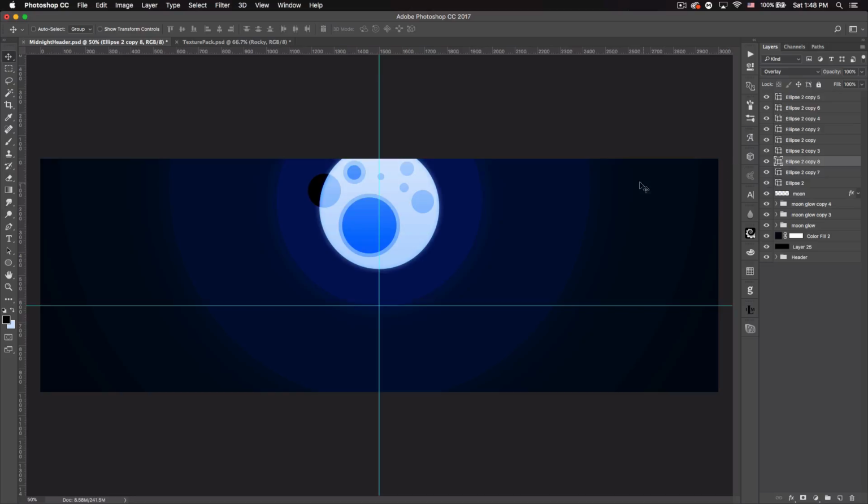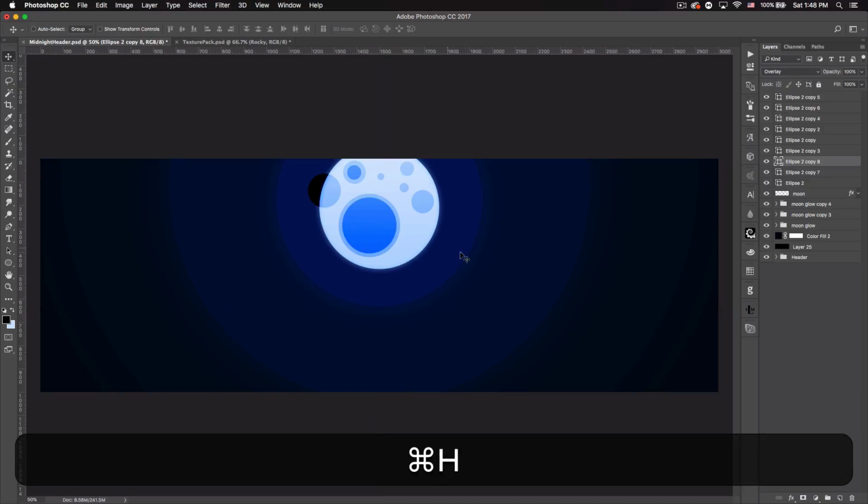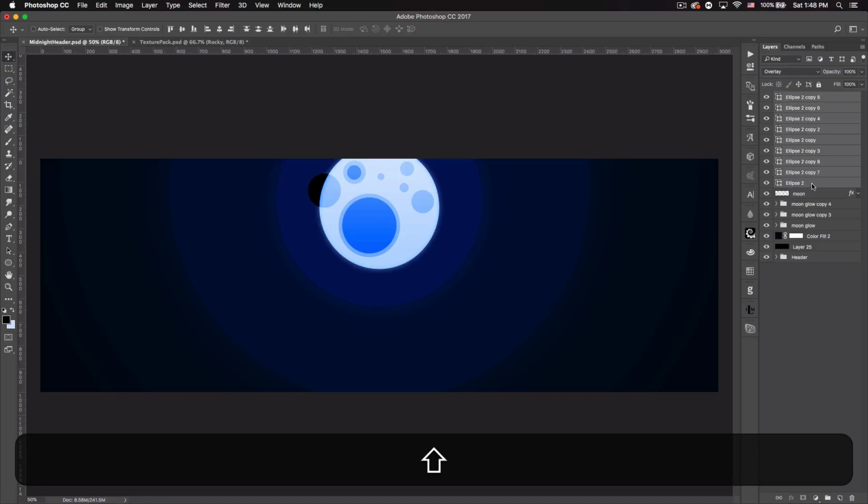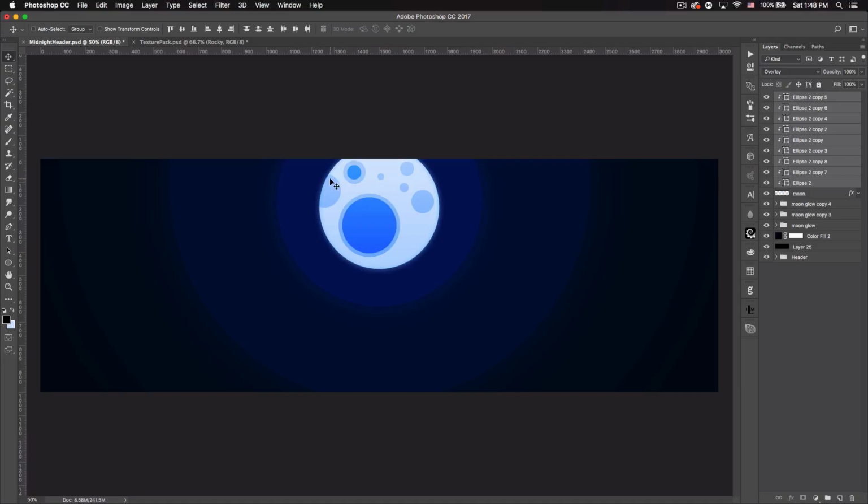Alright, something like that works. And I'm just going to go ahead and hide the guide for now. And we're going to select all of these ellipses that we just made. Press Alt and click on the bottom of each layer to make it a clipping mask. So ones on the edge here don't stick out.